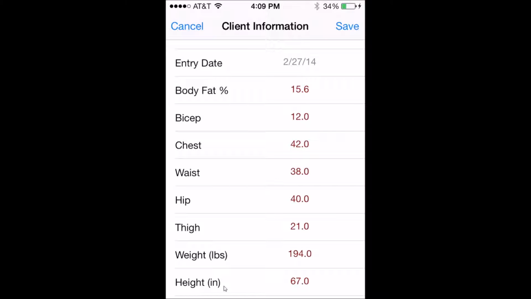For our client, his current statistics for this record are 5'7", 194-pound male at 15.6 body fat percentage, and circumference measurements of 12, 42, 38, 40, and 21 inches respectively, so he's definitely shown huge improvements over last time. Next, we'll redo the interview process.